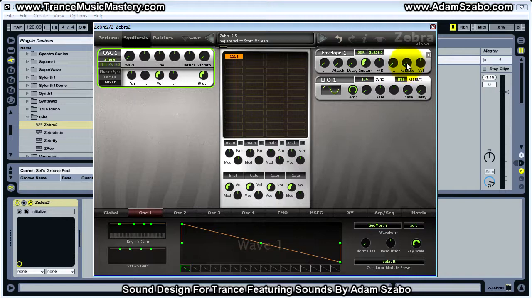If I increase that release stage, whenever I stop playing the note, lifting up on the key on the keyboard, you'll hear the effect that this release has on the tail of the sound. So right now, with release at 0, the sound stops abruptly. If I increase the release to say halfway, the sound fades.